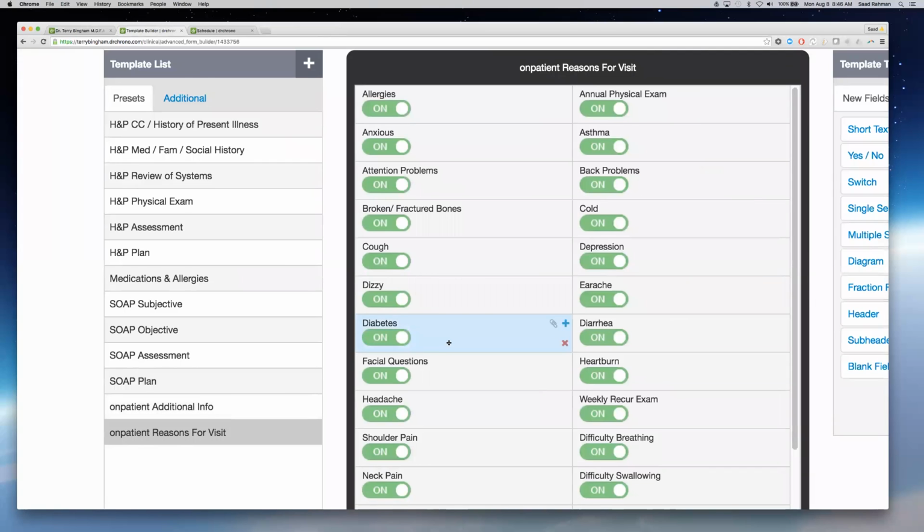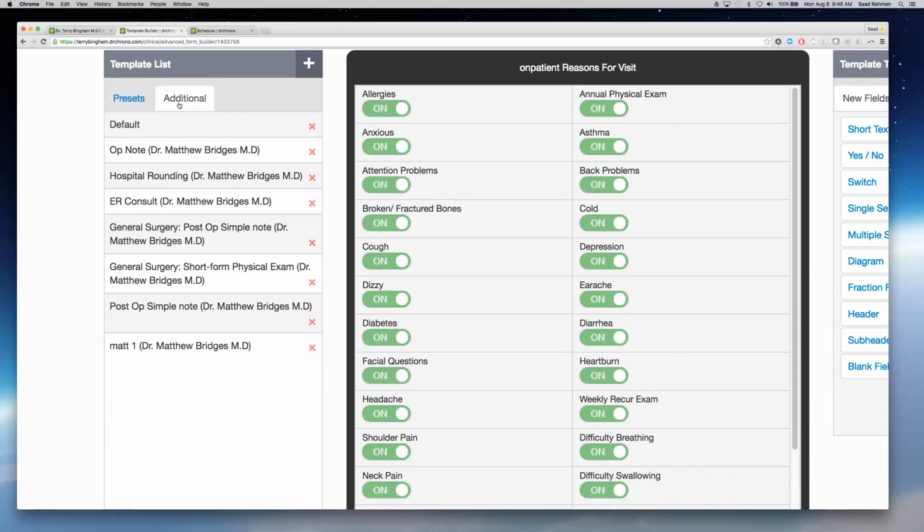And then you can see how you can access it while you're charting a note, as well as including it onto a clinical note. And then, of course, under the additional section, we have any custom templates. So you can see which physician has chosen to use them.